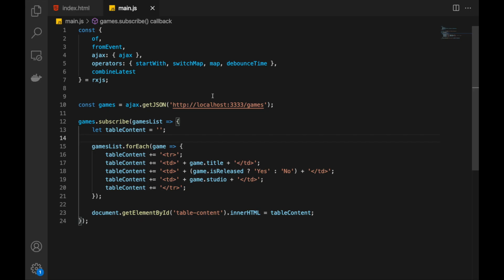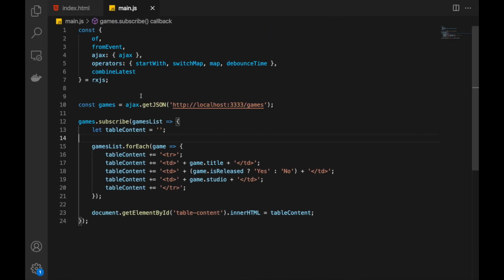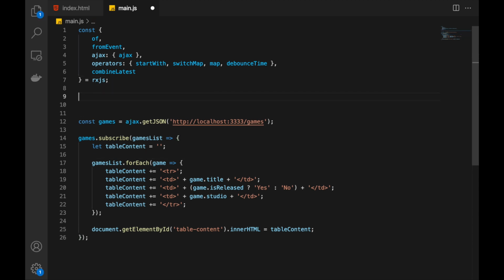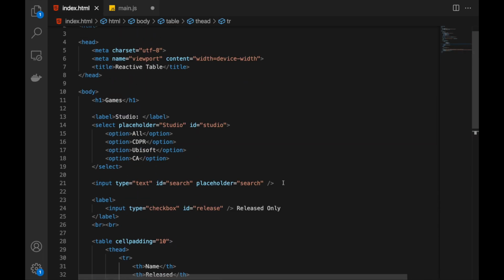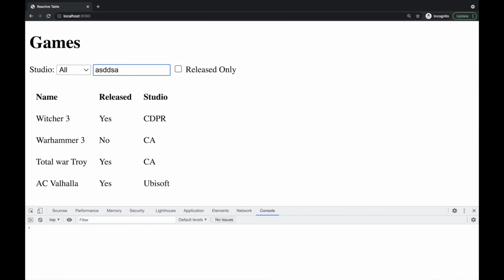The first filter I want to deal with is the search string. Because we are working with observables, it's easy to represent the search string as observable. So first of all, what I want to do is just define this variable called search input that will refer to this search input. So I will do this. The next step I want to perform is to represent the changes in the search input here as observable.